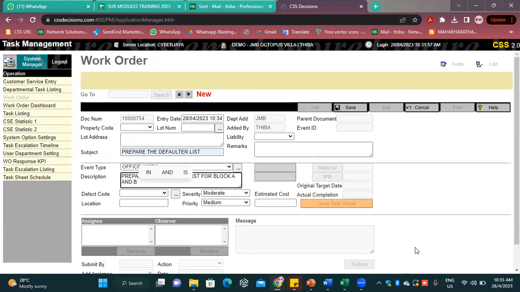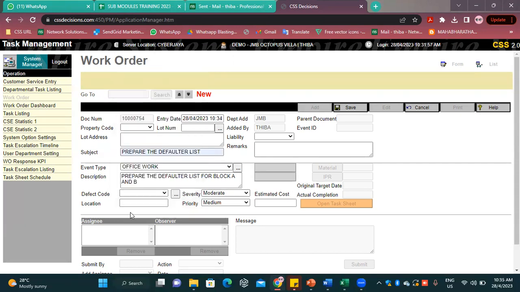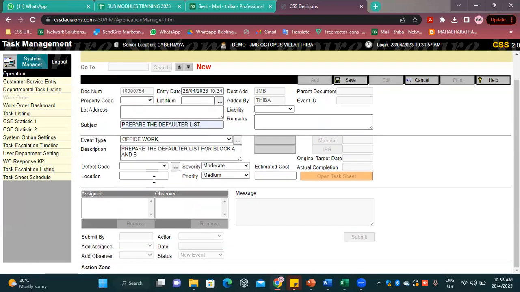Example, defect code, no need. Location also, I don't put. If you are assigning a job which is more to the maintenance part, then yes, you can go for the defect codes and then you can mention the location. But since this is more to the paperwork, it will be in the office. Then this one I want to put as a high priority, and I save it.